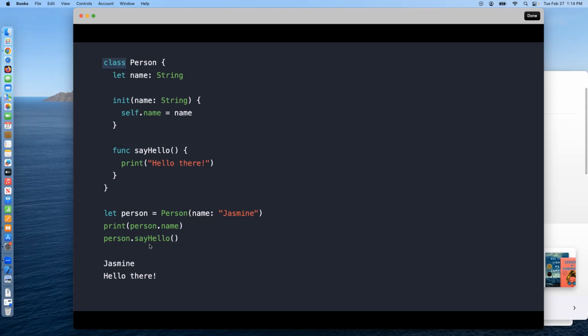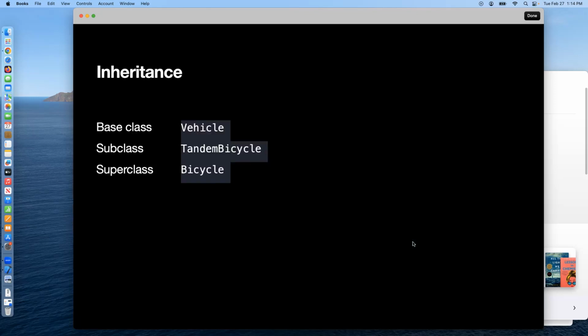say hello is a function, so we put parentheses after it to make it execute. In this case, this function doesn't require any parameters. It just operates and it just puts hello there on the screen. So that's a basic class structure.